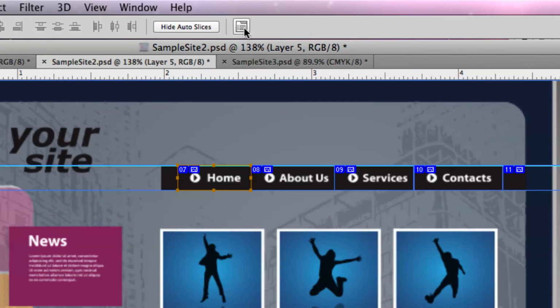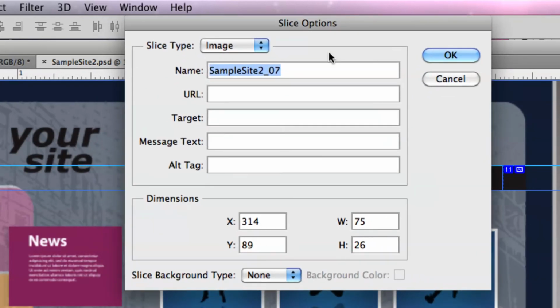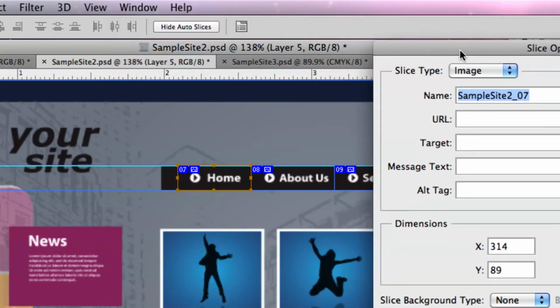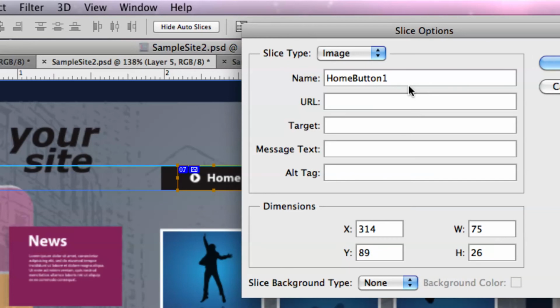This icon will open your slice options dialog box. With the slice options open and with that one selected, you can change up and give customization to any particular area of the website. In this case, you can give it a specific name. So if I wanted to call this one Home Button 1, make sure there's no spaces inside of it. It'll be named Home Button 1. You can assign it a specific URL.